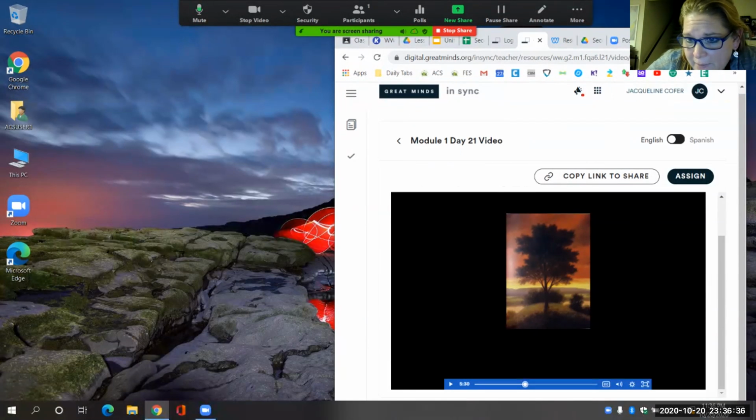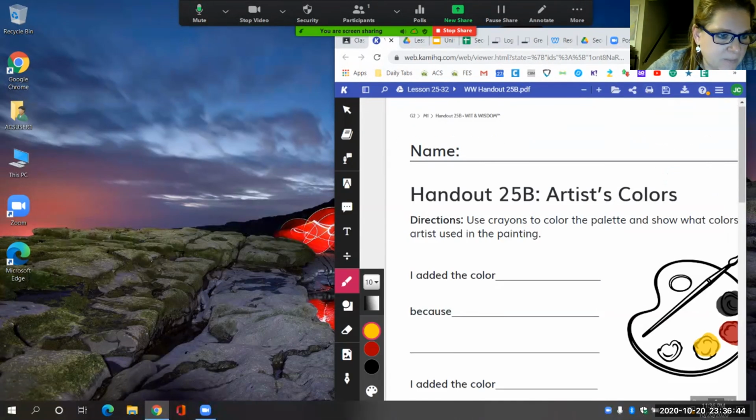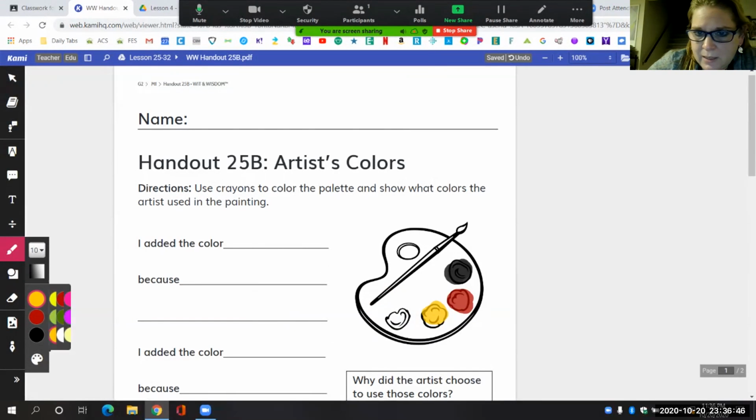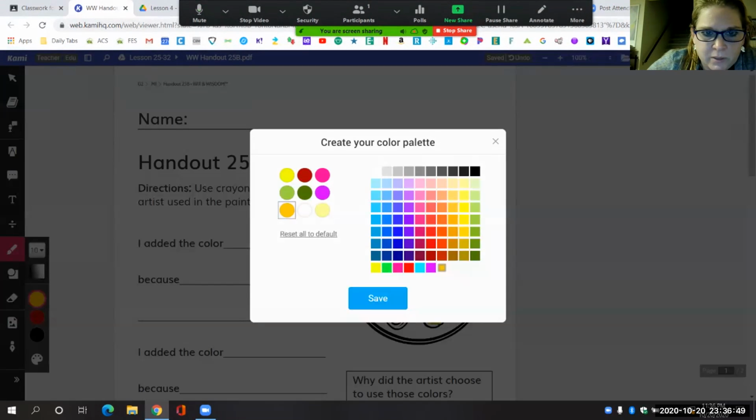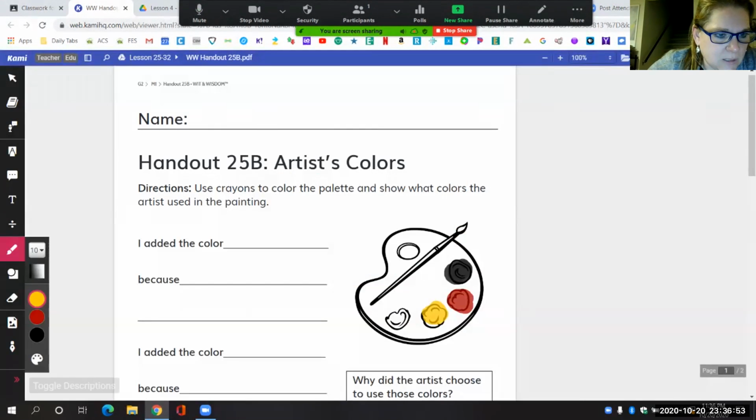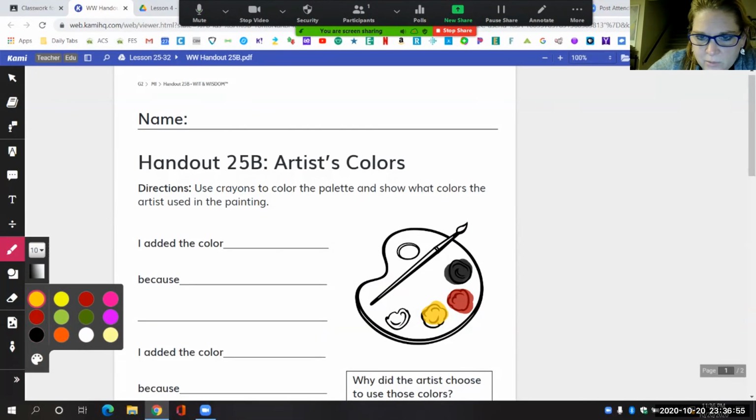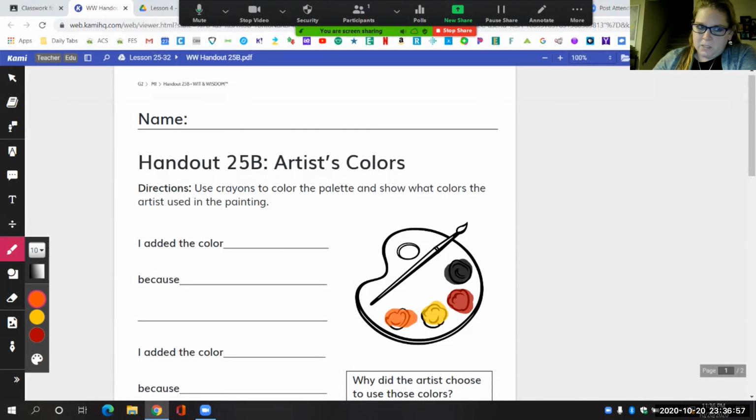I see black. I see orange. Like some dark reds in there. Like that's my dark red. Let me get some orange. Cannot get my orange to open. There it is. Okay, so orange. Okay, so then what I'm going to do is I'm going to make a text box.